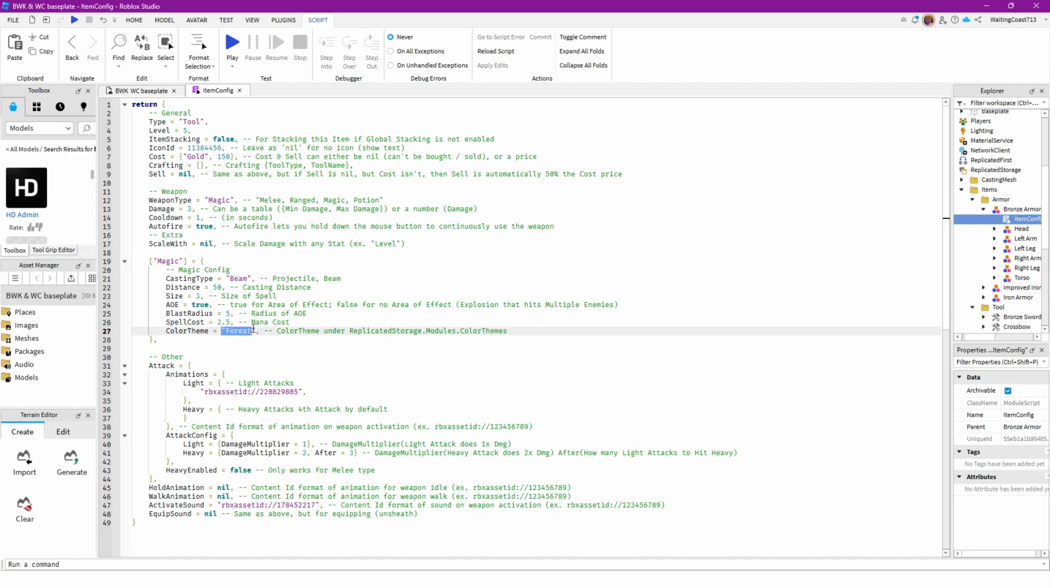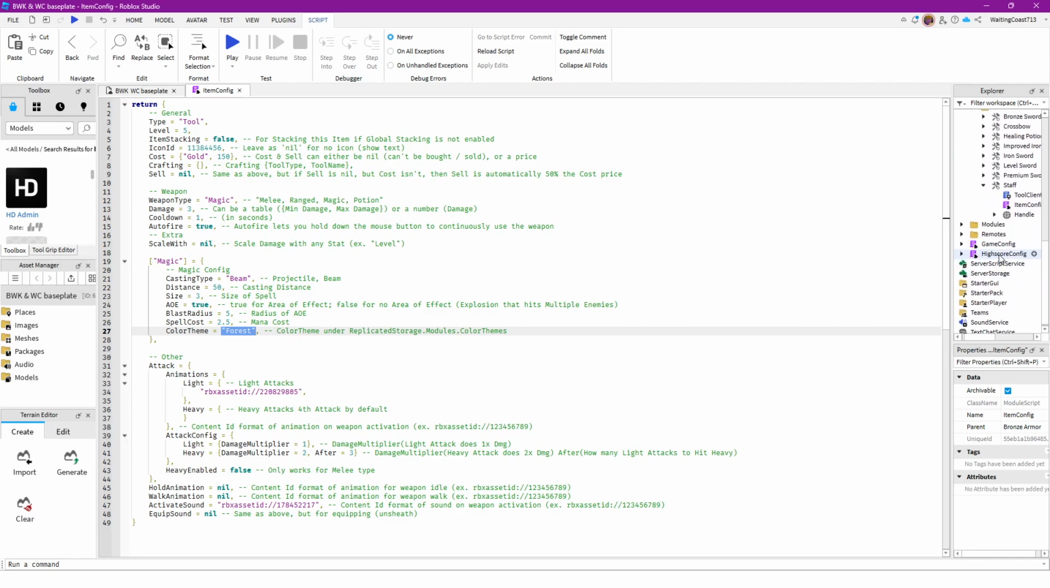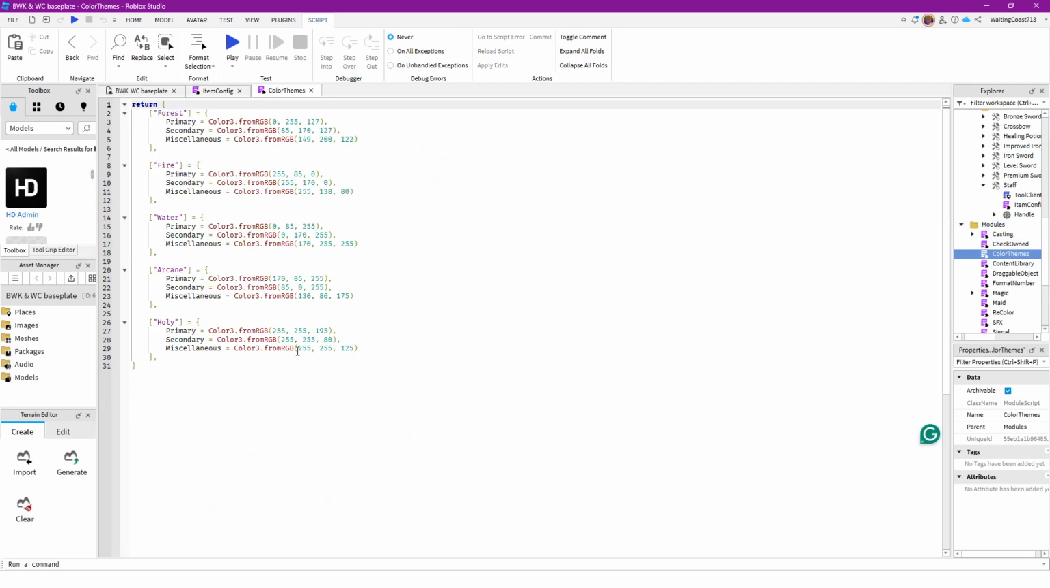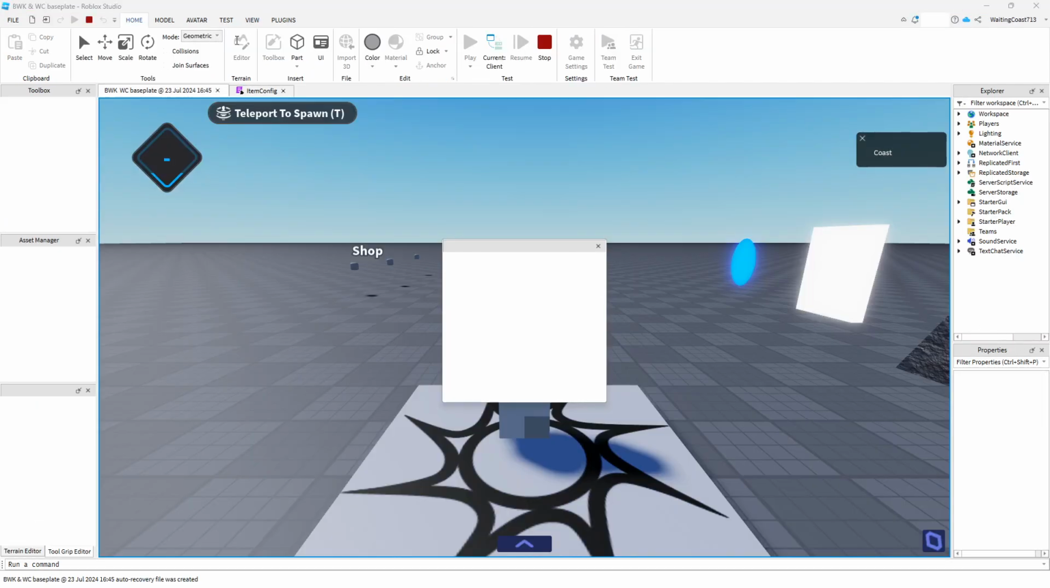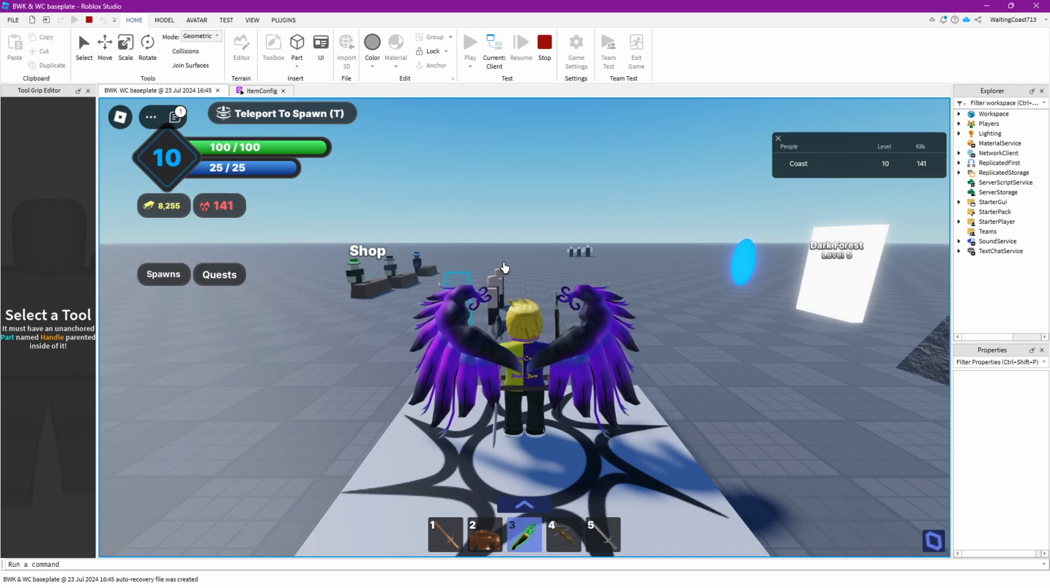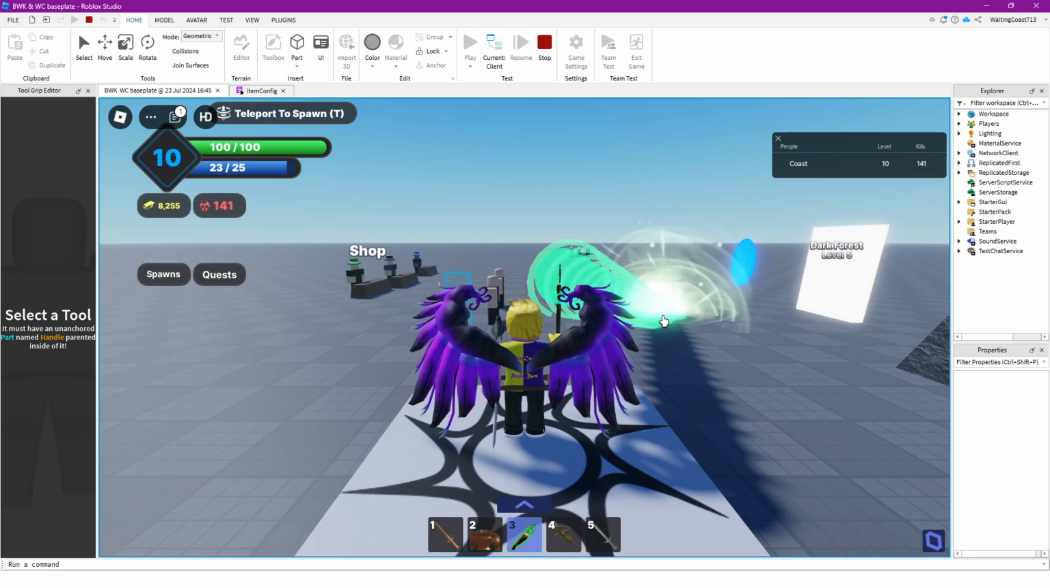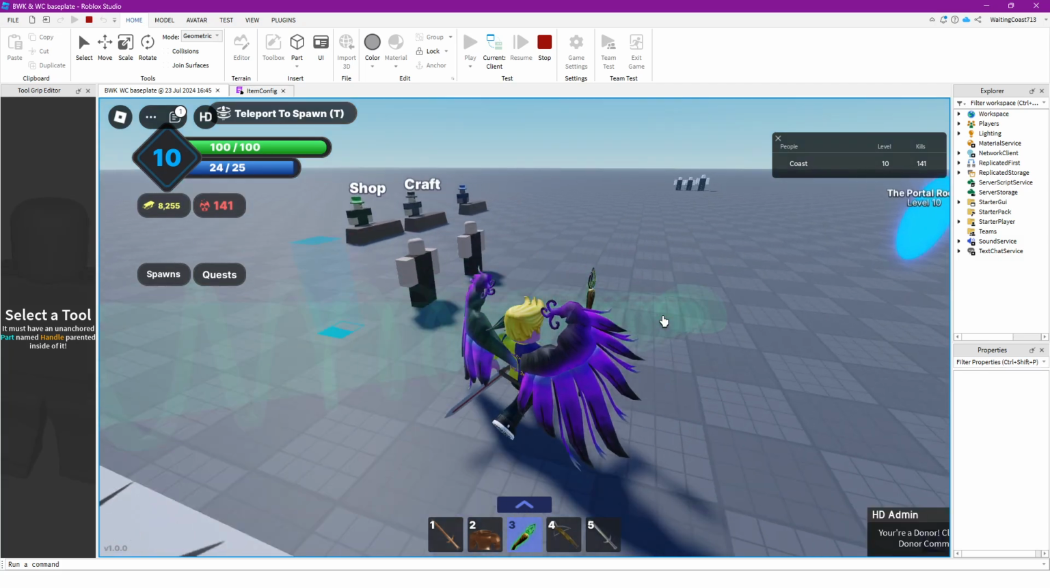And then the color theme, if you go under the modules and replicated storage, you'll see something called color themes. You can always make your own color themes, but it's been using the forest one for the purpose of that video. But that's how you can recolor the projectile or the beam. So now if I were to do this, see the explosion, it makes an explosion.